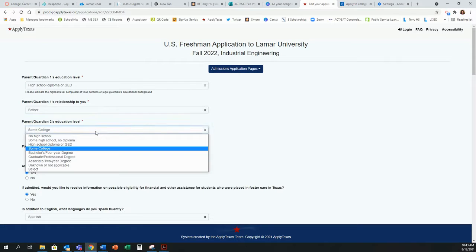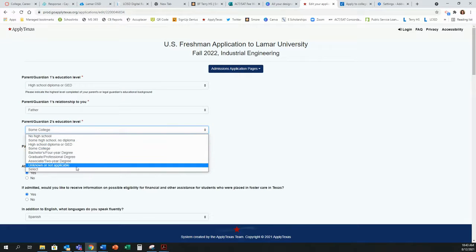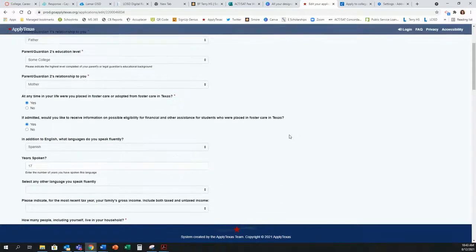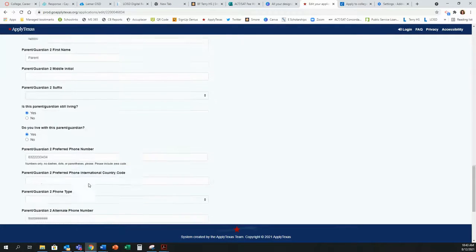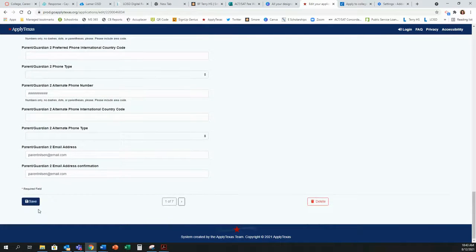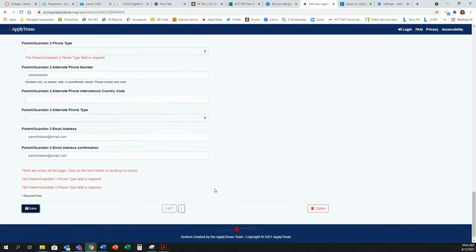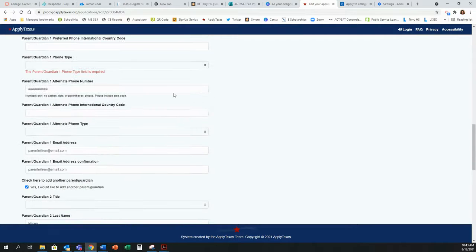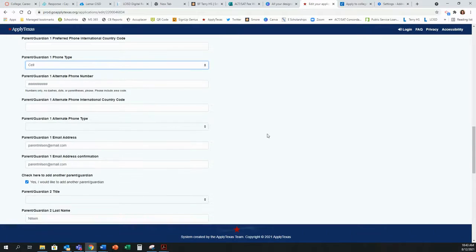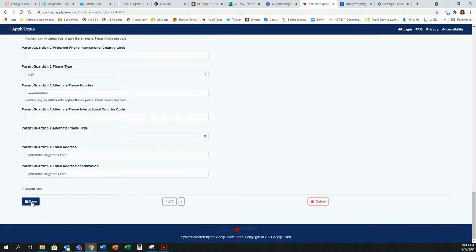If you do not know, then you are going to put unknown or not applicable if you don't know your parent's information. You'll go through, answer all of the questions, and again, like I said, hit save. And then if there are errors, then it will give you those errors. You will correct those errors, and you will then hit save again and then hit next.